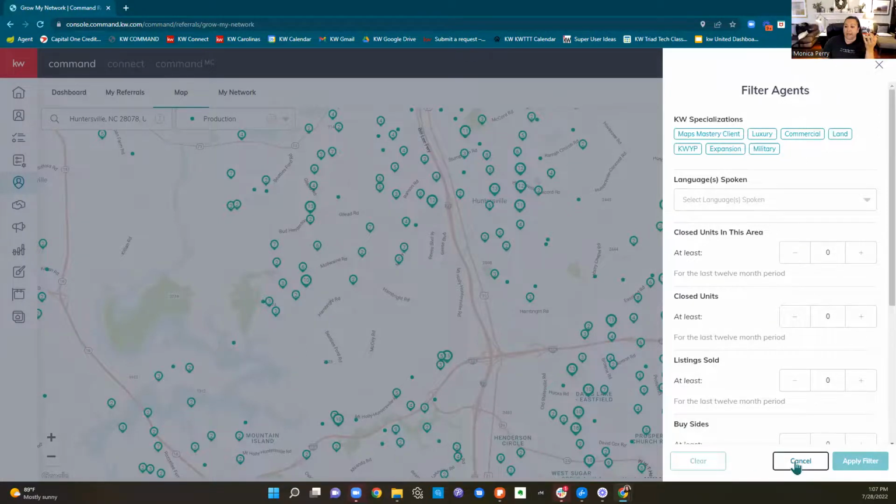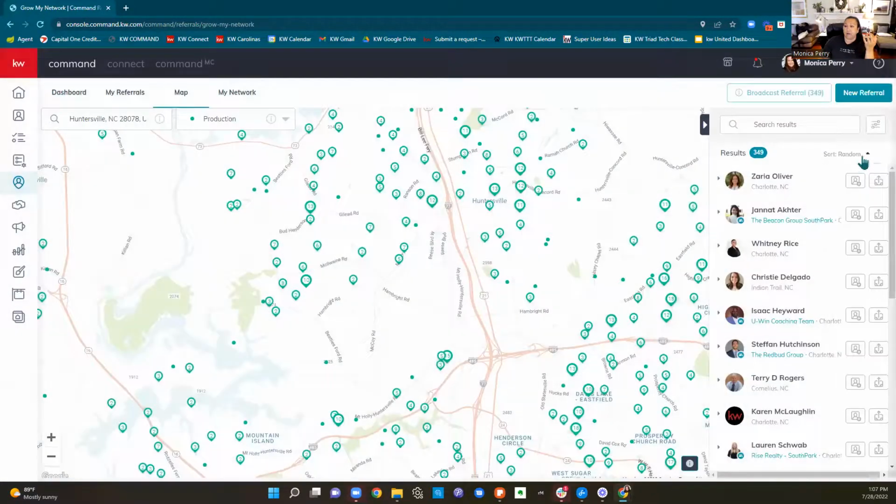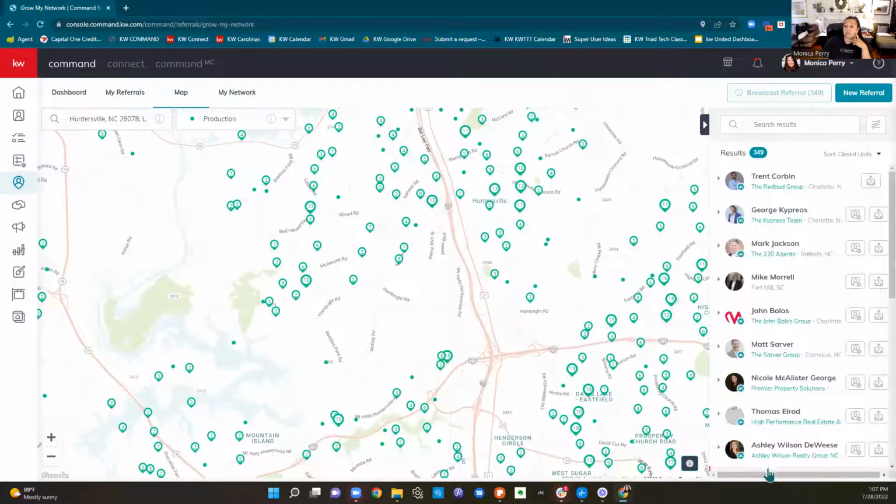So I've got all of that I can use, or I can just choose to sort this by closed units. And that's just going to sort the list. Trent's always up at the top pretty much. I'm already connected to Trent. As you can see, he's missing that second box right there, or technically the first box. That means that Trent is part of my referral network.